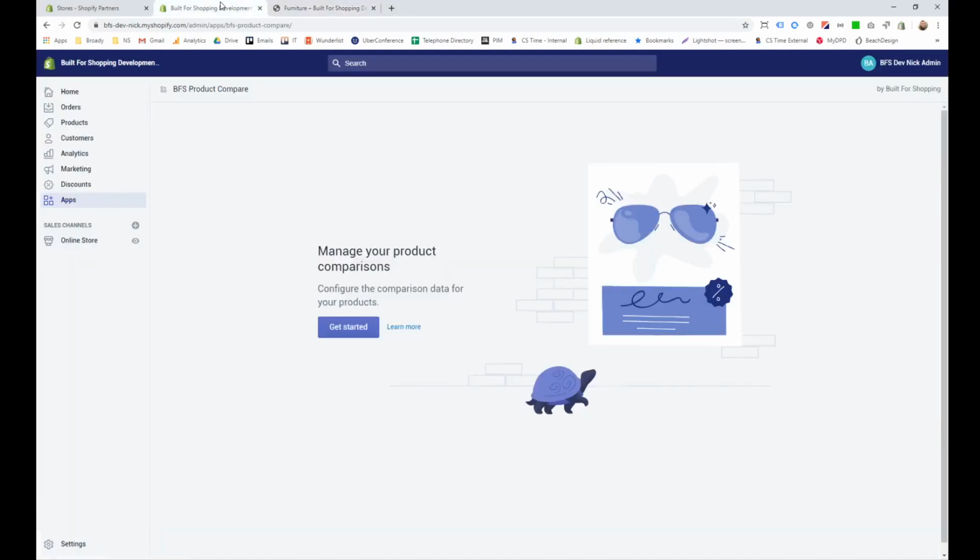So there you are. We've gone through adding additional fields, adding products, removing fields, removing products and removing comparisons. It's really as simple as that. Hope that was helpful.